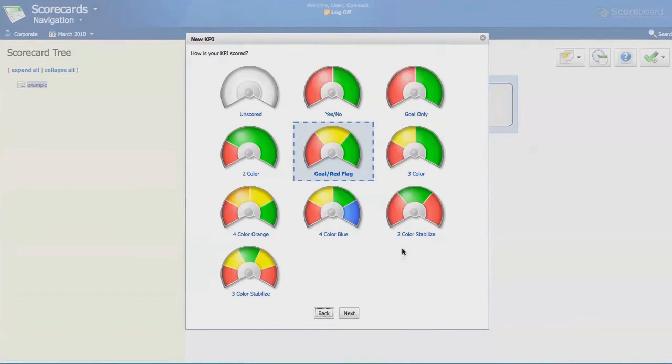So here we have 9 different ways to create a normalized score. A normalized score is a way that we can create a grade point average for looking at aggregate performance. We use a 10-point scale, and each one of these scoring types allocates a score between 0 and 10 based upon target numbers. Yes/No is simply either 0 or 10, nothing in between. Same for goal only, either 0 or 10.